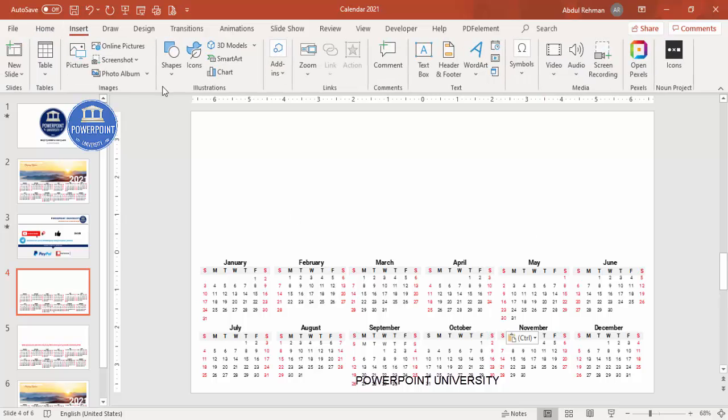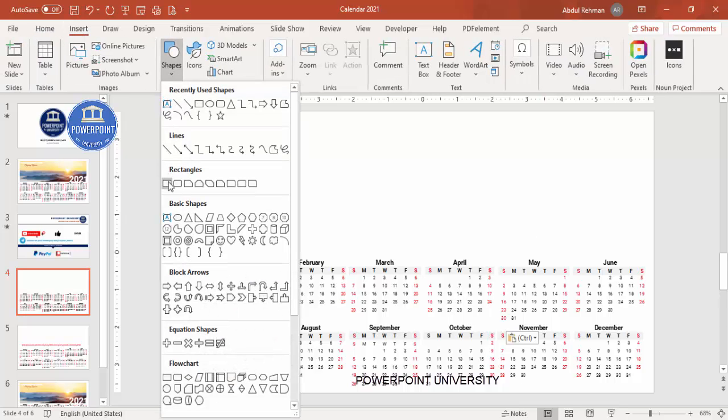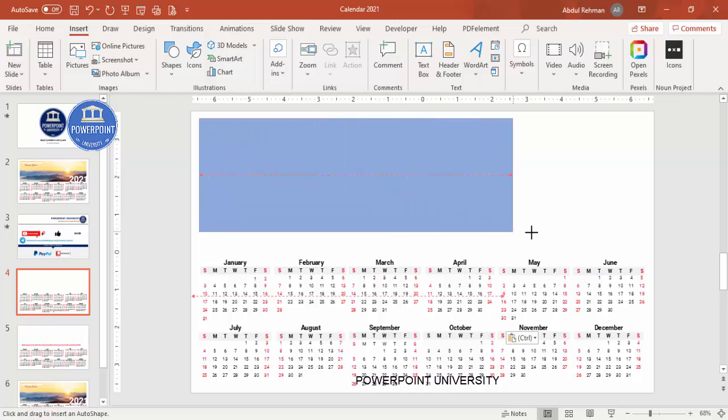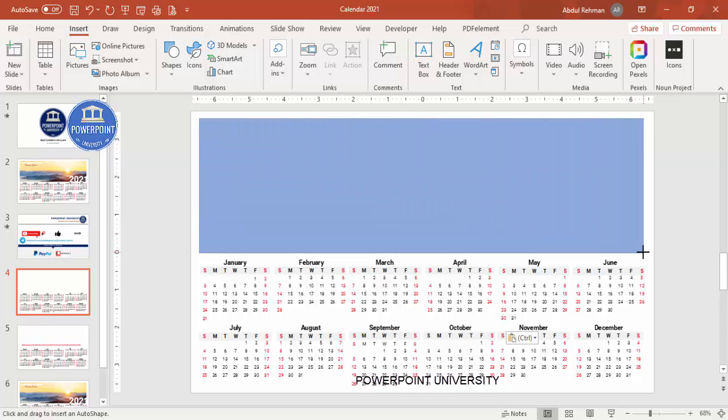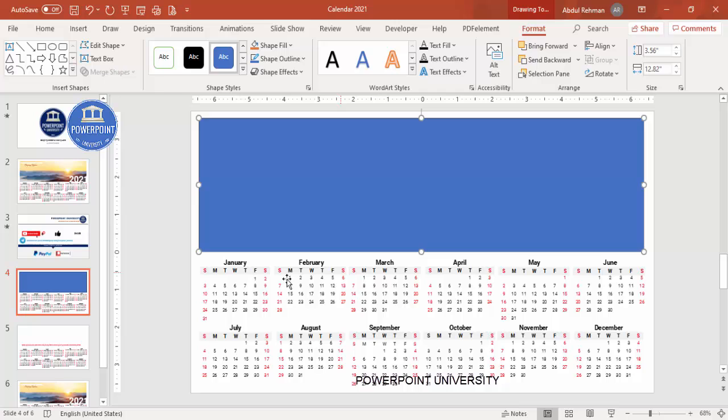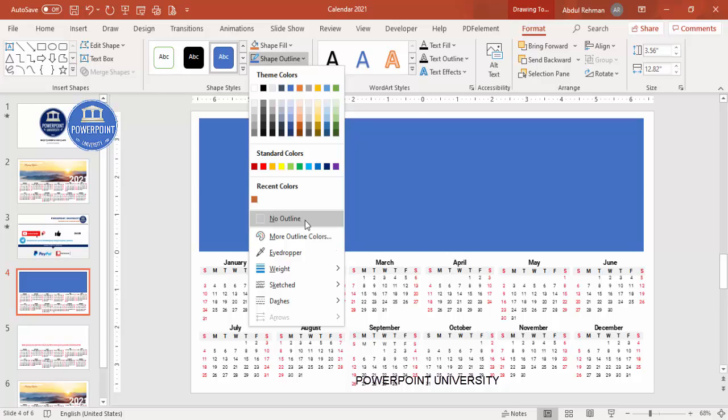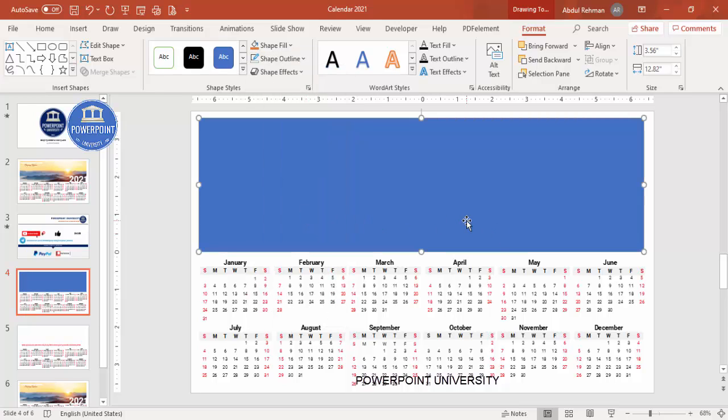For that, go to Insert, Shapes, select a rectangle, draw a rectangle. You can see here this much size. Make sure that it is aligning with the left and the right margins here. Shape outline, you can make it no outline. And then you can add any image from your PC or from the net.